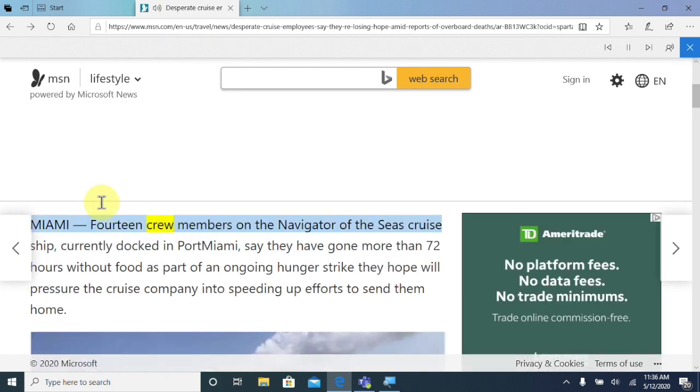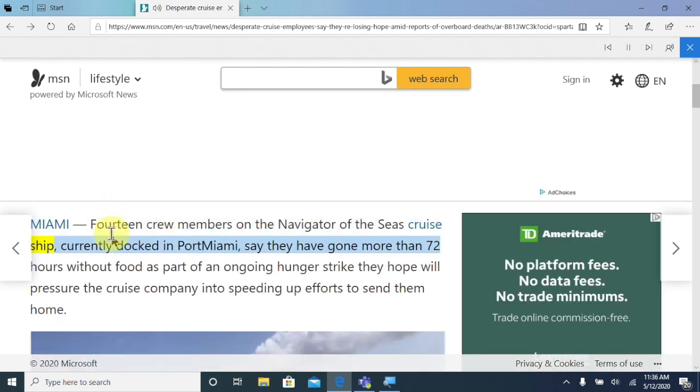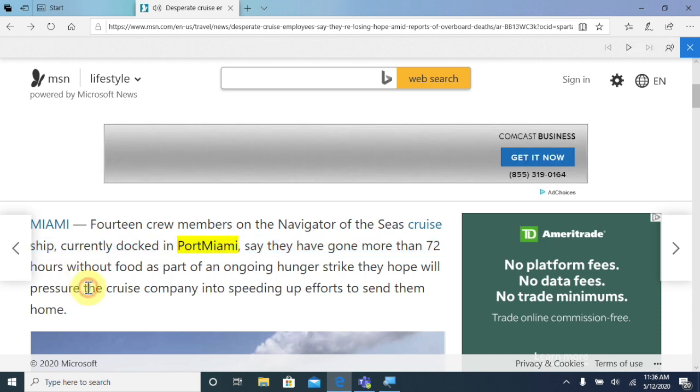Miami 14 crew members on the Navigator of the Seas cruise ship, currently docked in Port Miami. Cruise Company into speeding up efforts to send them home.